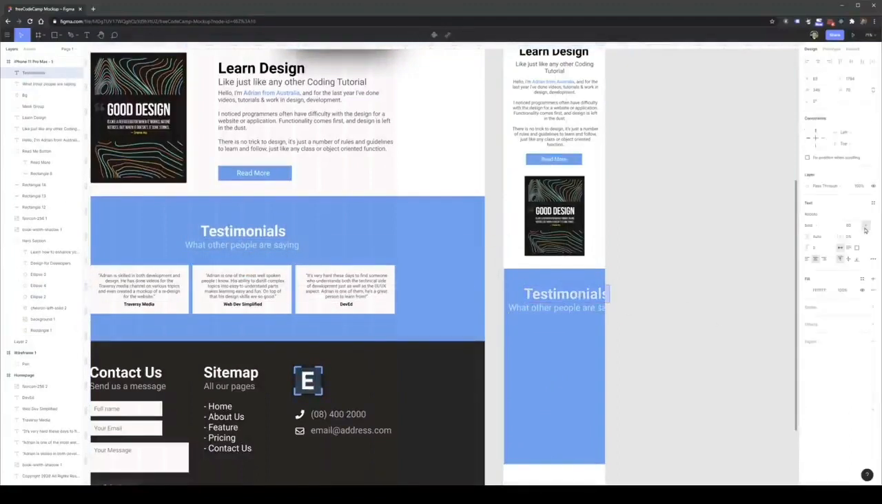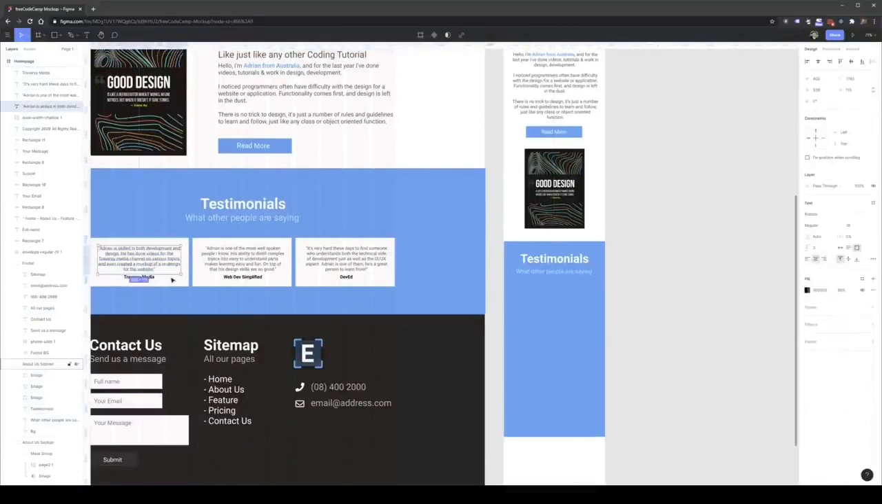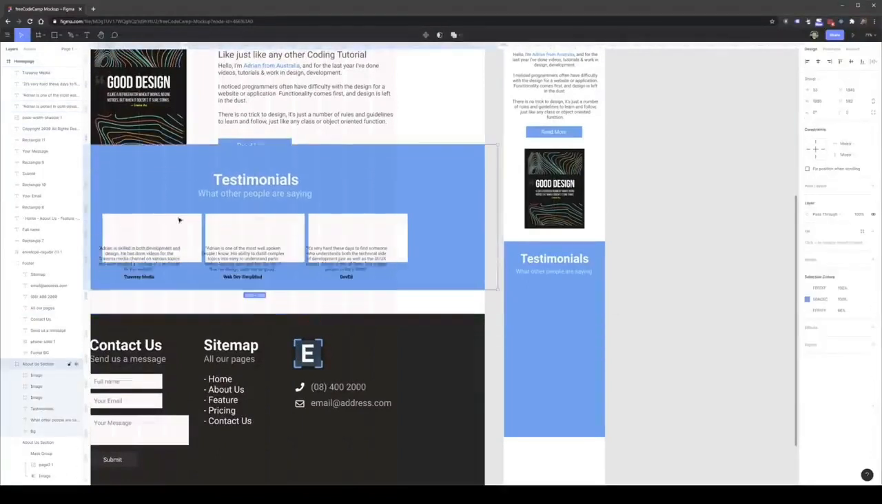Once again, we'll have to reduce the font size. So here I'll do 48 pixels for the testimonial. I'll center it. And this one here, I'll do 24 pixels and I'll center that as well. And then we can just copy them over. These ones actually could probably fit in nicely as they are now.